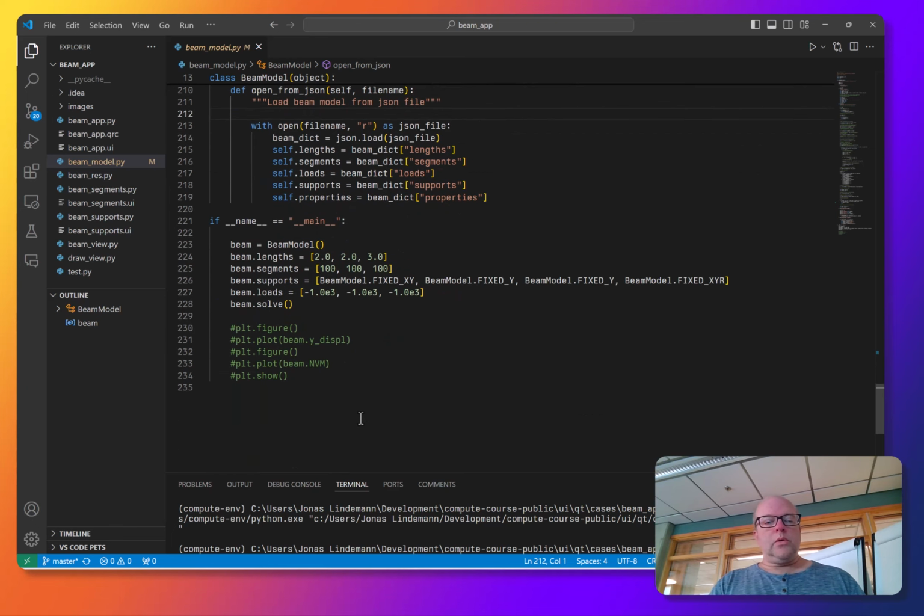And this is how you can use this model. You create the beam object, you set the lengths, you set the segments, you set the supports, you set the load, and call solve. I don't know what happens if I run this.